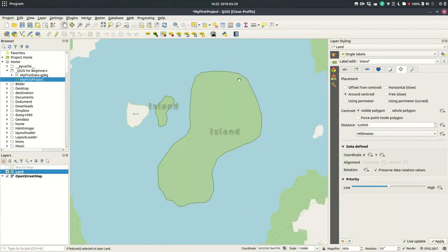To use the individual names on your islands, you select the land layer, go to the Styling panel and the Label settings. There you select the name field instead of the island text. Now each of your polygons should have the name you created as a label.